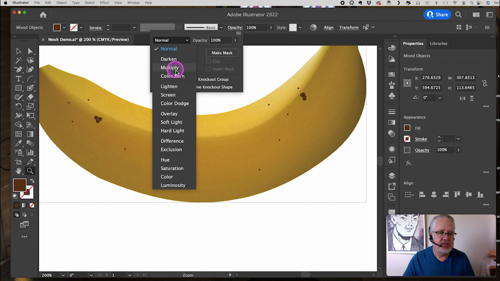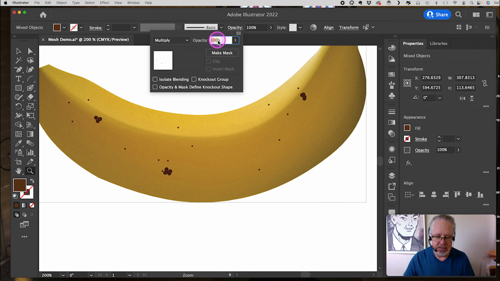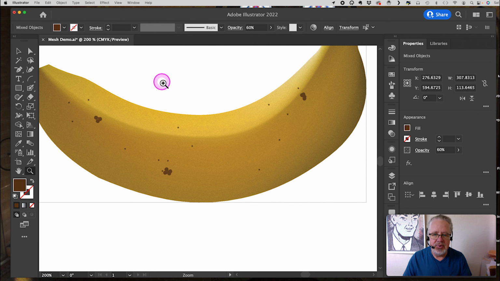I'm going to change this to multiply, and I'm going to change this to, let's say, 75% to start with. And hit Tab. Okay, maybe even a little less than that. Let's try 60%. Okay, that's a little better. All right, so they look okay. They're not great, but I do want to do one more thing.